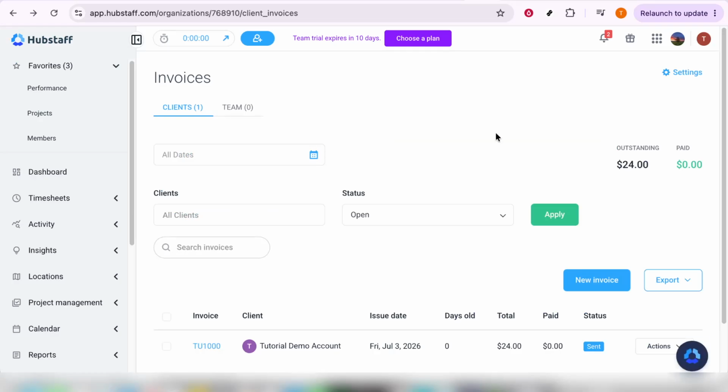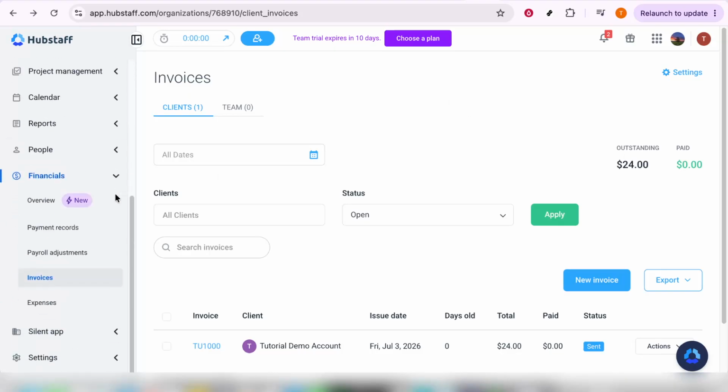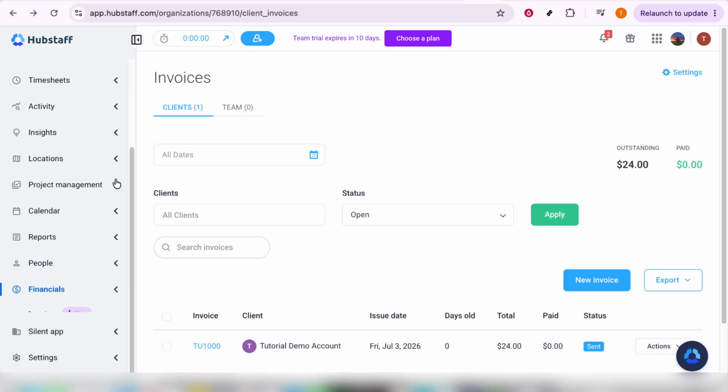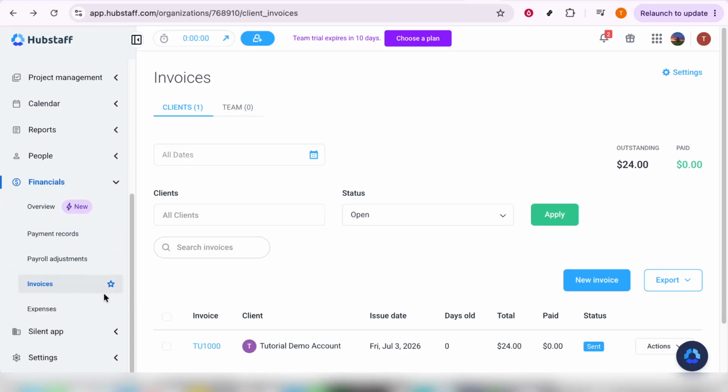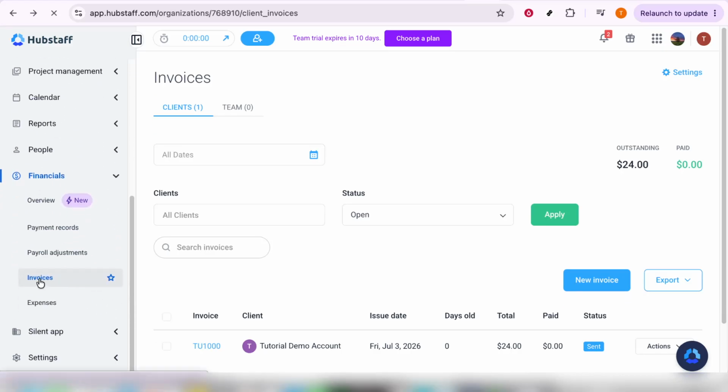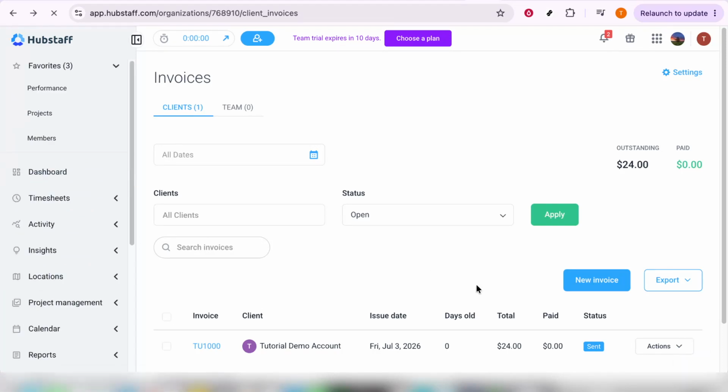To begin, you'll want to log into your Hubstaff account. Once you're in, navigate to the financials section. You can easily do this by looking at the main navigation bar, where you should find the option labeled Financials. Move your cursor over this section, and from the drop-down menu that appears, select Invoices. This is where you'll manage all things related to billing and invoicing.